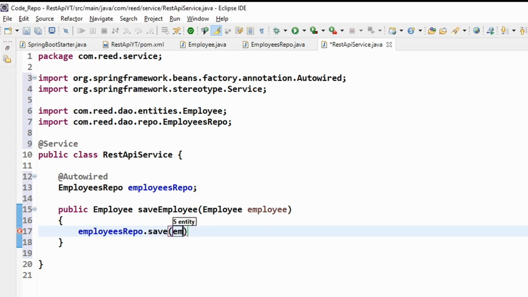So we'll go with employee, and then we will go for return also. Same, it will be returned. After saving, it will return the same entity. Okay, so we are good here in the service thing.